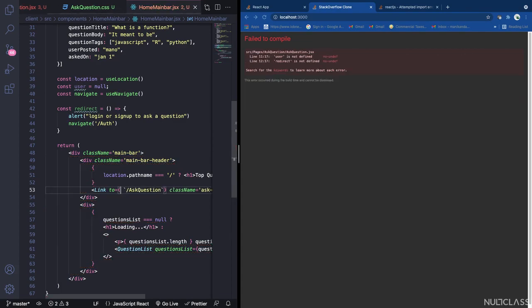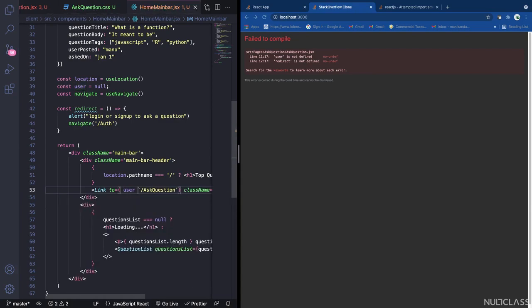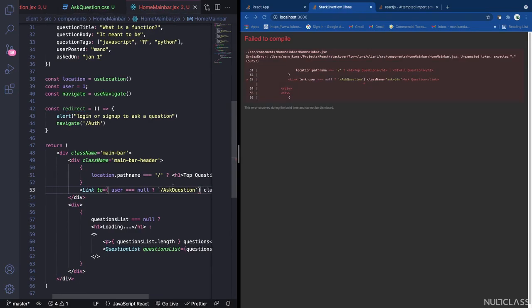So what I can do now is link to, I will check the user. If user is triple equals to null, so here first let me just change the value. If I didn't change the value, then it will keep on alerting the page. So if it equals null, then I can just call the function redirect, or else.